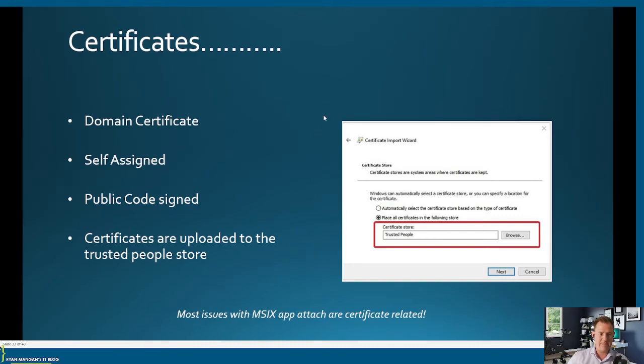Certificates, as we've said, domain or self-assigned public certificates, all need to be uploaded to the trusted store. Someone said to me recently, well, is it computer or user? And that's your choice. That's a design decision. If you do user, it'll have to be assigned to each user. If you do computer, it's assigned per computer, right?